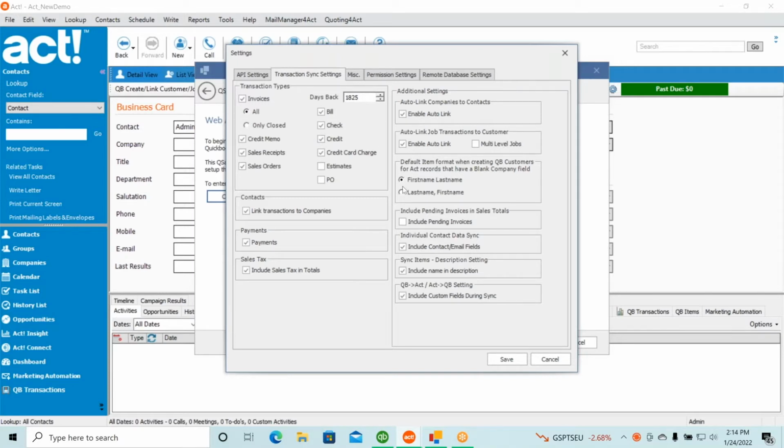So enable auto link, first name, last name. As I said, we cleared this. Individual contact data sync, yes. Sync names, including, this is the sync items, okay? This is basically products. And then include customer fields during the sync, okay?